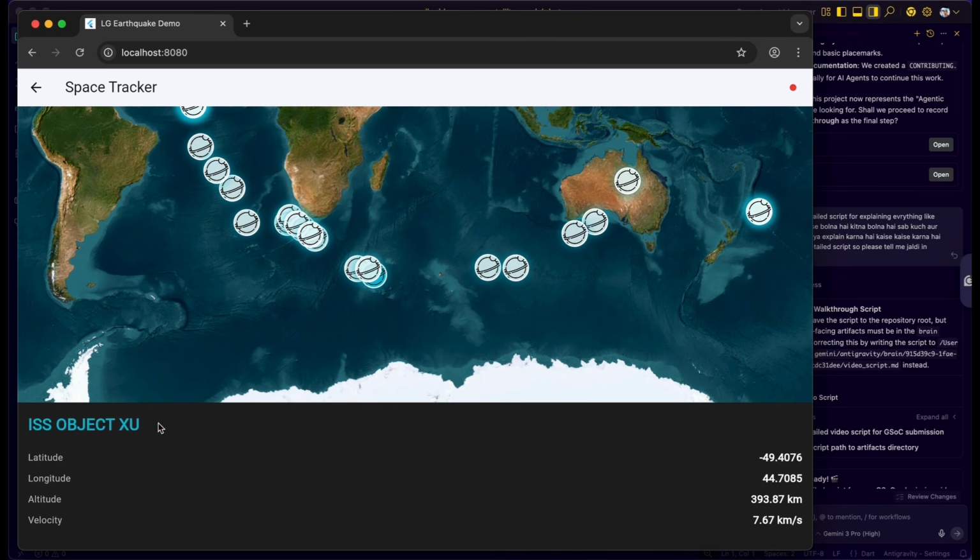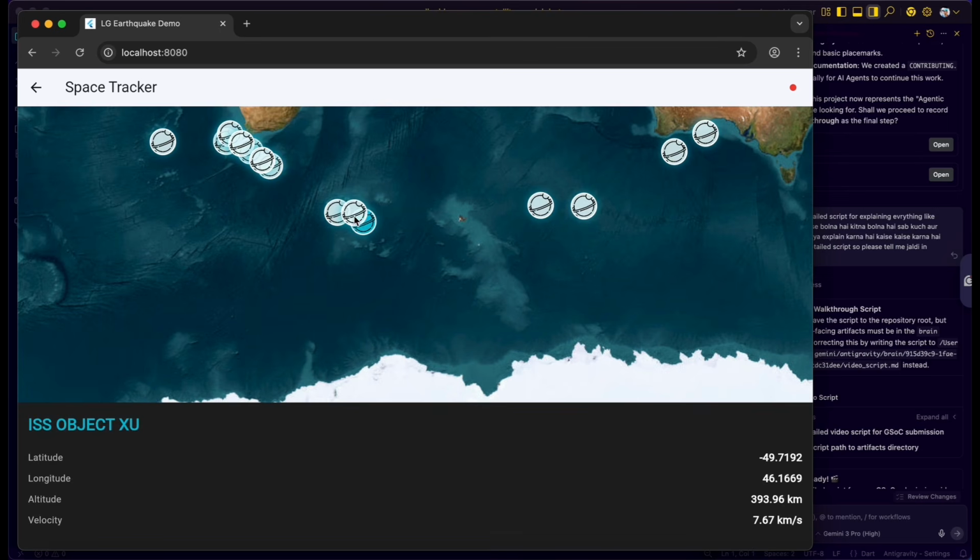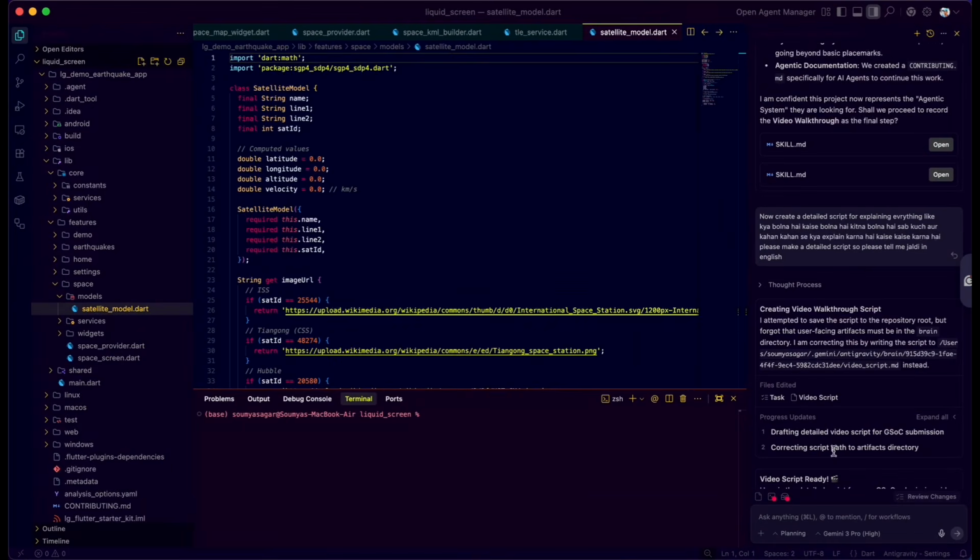Tiangong, the ISS object zoo, and basically this fetches the real photos in the Liquid Galaxy screen. So when I click the ISS, it generates a dynamic orbit path KML and beams it to the Liquid Galaxy screen. So this is how KML is also working in this part of the app. So let's switch to the code base.